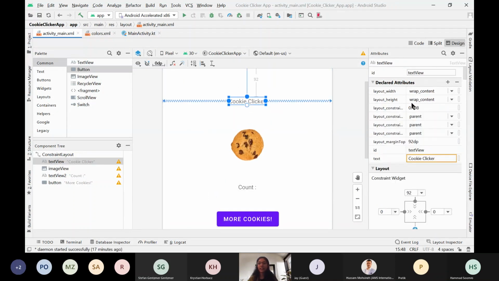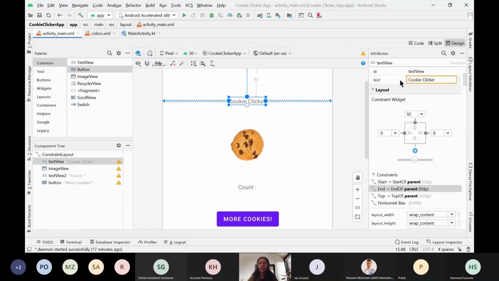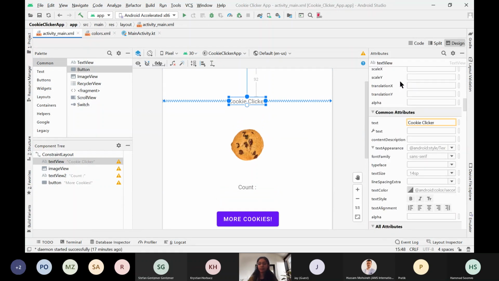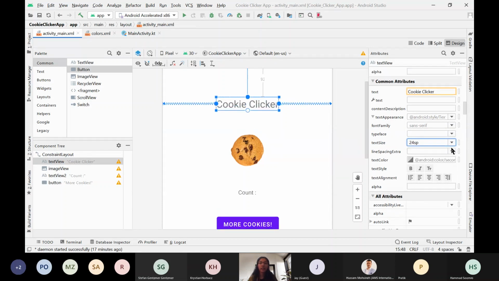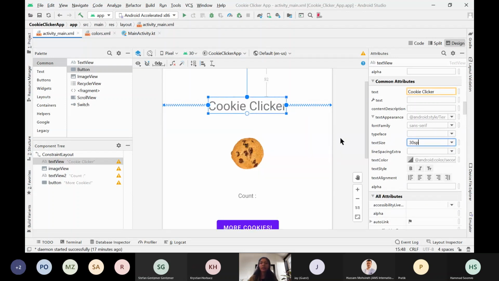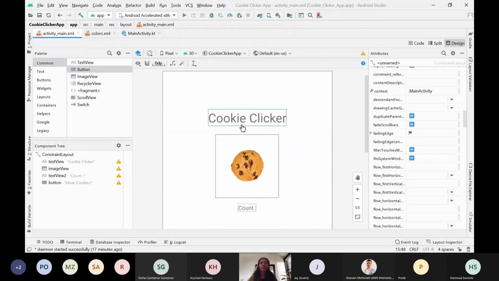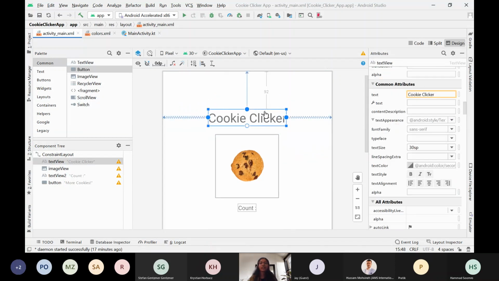So I click on it, scroll down on the attributes pane, and find the property that says text size. To increase the size, I will click the drop-down, select a larger size. So I've chosen 24 SP and maybe even 30 SP. It would make it stand out. So I've chosen 30 SP. This would make the size quite big.